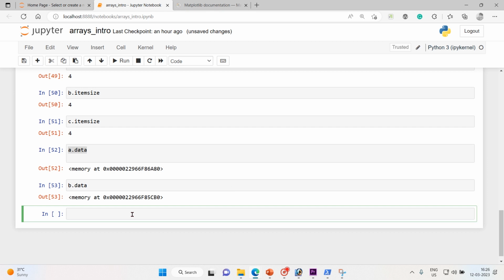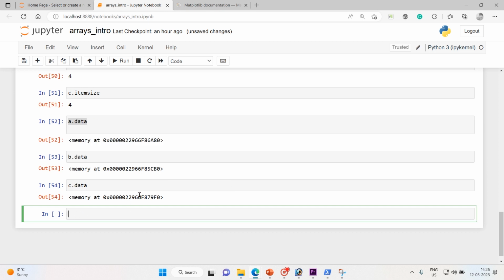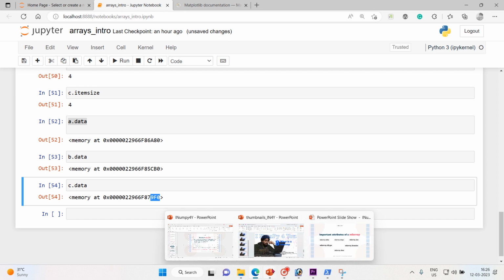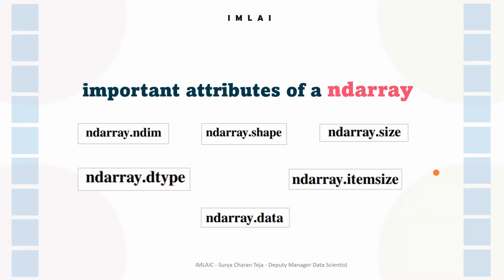And similarly, let me check where the C array has been stored. It's been stored in a different location. It's 79F0, 5CB0, and 6A80. So these are all the fundamental and very important attributes of ndarray.